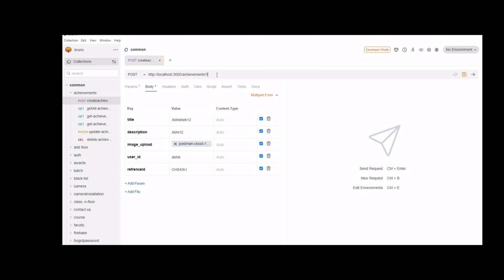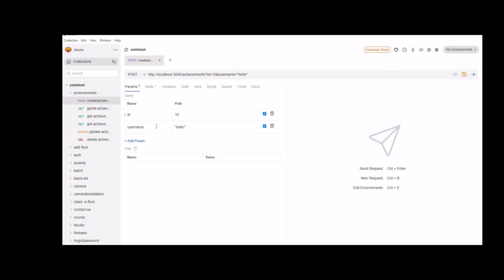If you send data as a query string, you can use, let's say, id equal to 10 and username equal to hello, stuff like that. This is called a query param. And if you pass this as a path param, you can also do that, like 10, 20, totally up to you.